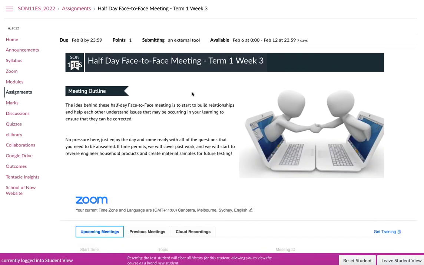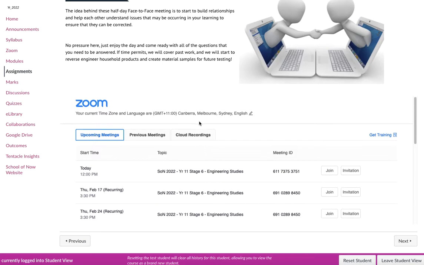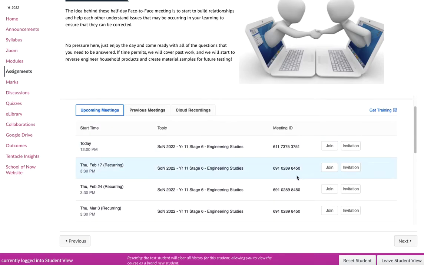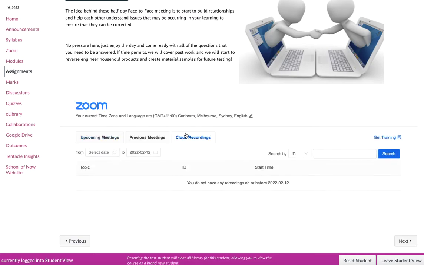So again here, nothing to do with this, but when you come to the Zooms, you can see they're actually listed here and you can join the meeting this way. While I'm actually here with the cloud recordings, I'll just click on cloud recordings, and as the meetings are completed, you'll see the recordings will be dropped in here. Okay, so you've got upcoming meetings, previous meetings, and cloud recordings. The cloud recordings are here.